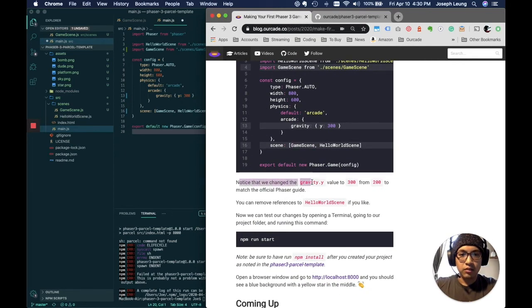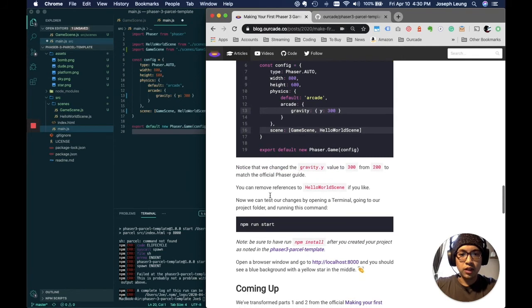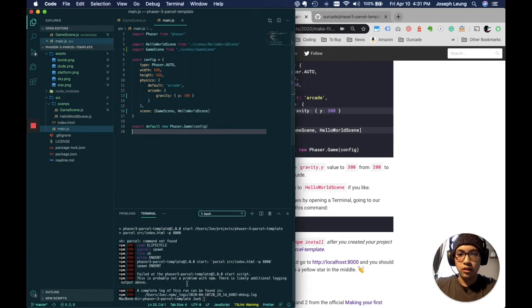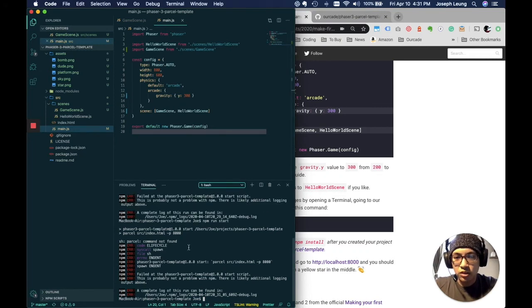Okay. Notice we changed the gravity y value to 300 from 200 to match the official Phaser guide. Move these references to hello world if you like. Okay. Do run start. Okay, so let's save this. npm run start. So we're probably going to have to figure out what the hell's going on over here. This sounds like a me problem. So what I'm going to do is pause it here while I debug. So you guys don't have to go through this whole spiel on why.